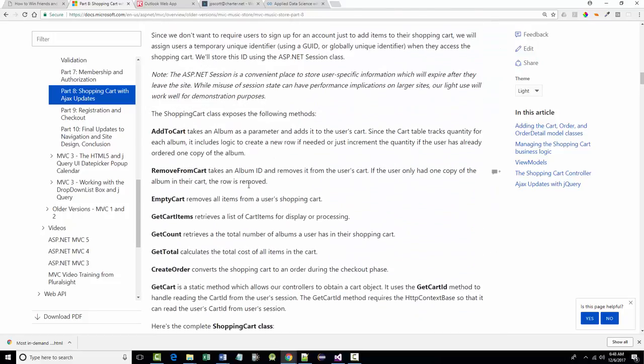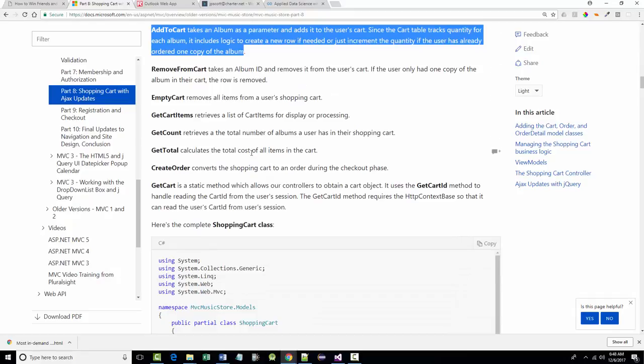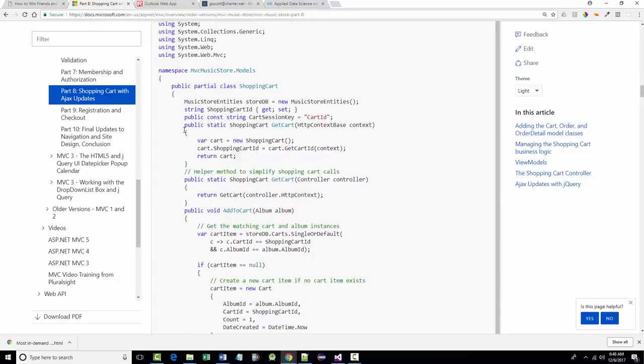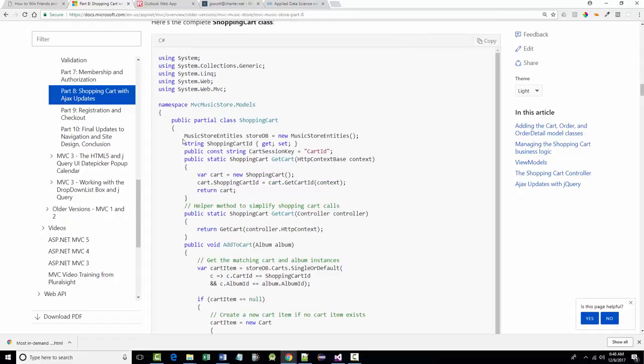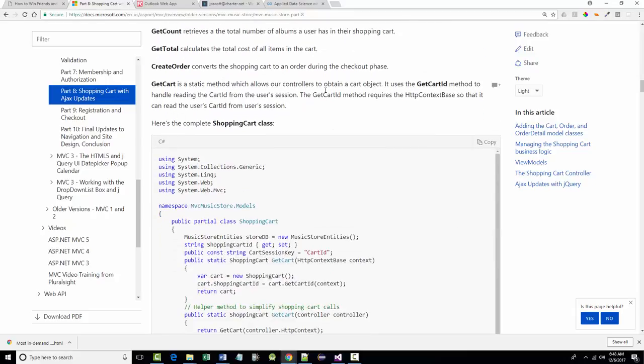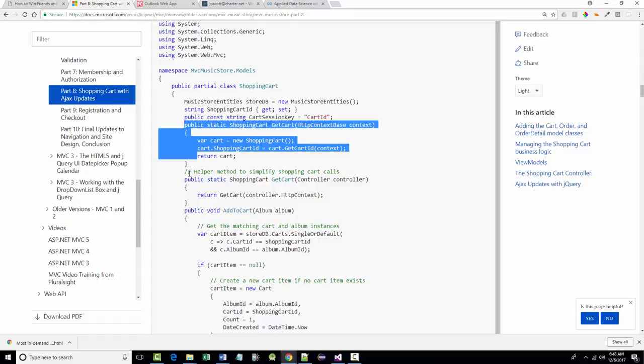So again, let's run through each one of these. Add to cart takes an album as a parameter and adds it to a shopping cart. So again, let's take it from the top. How's that? We've got get cart here that allows us to obtain a cart object. And you notice that we've got get cart right here, and we've got a get cart right here.